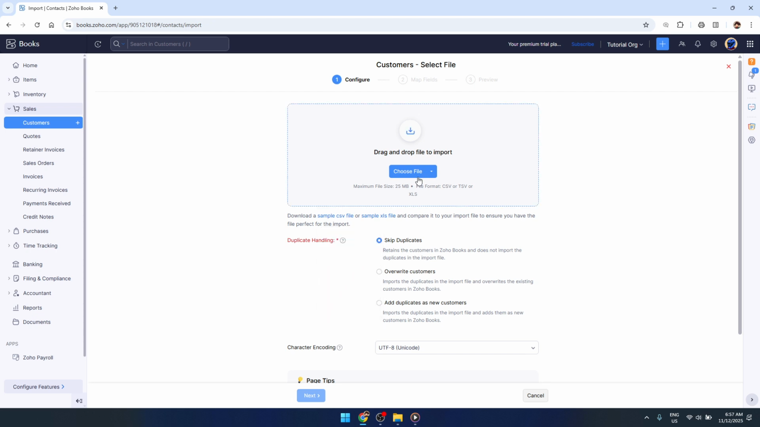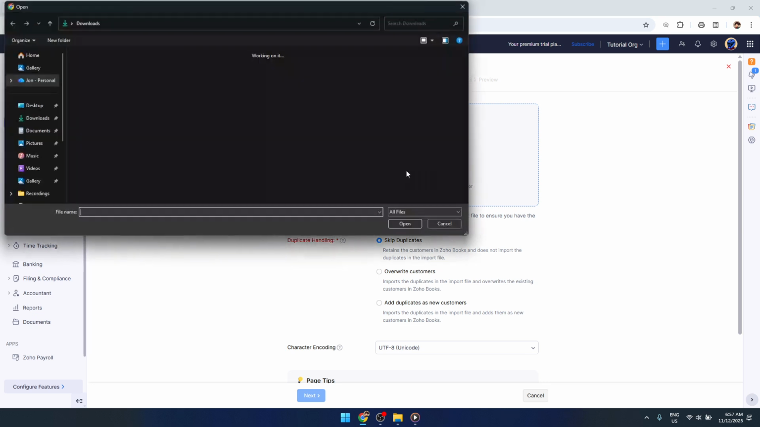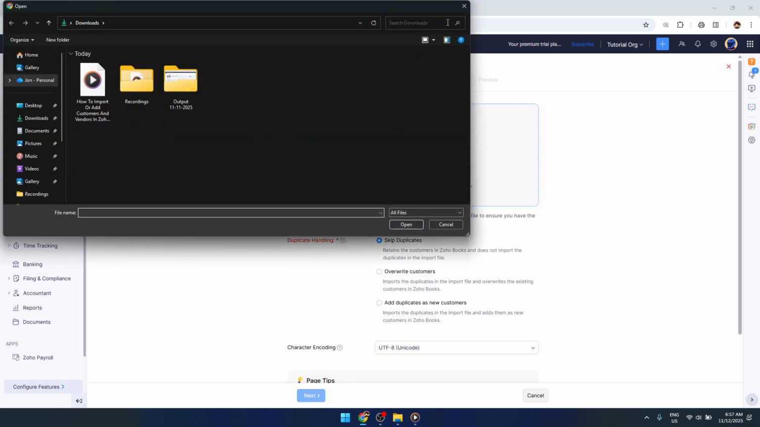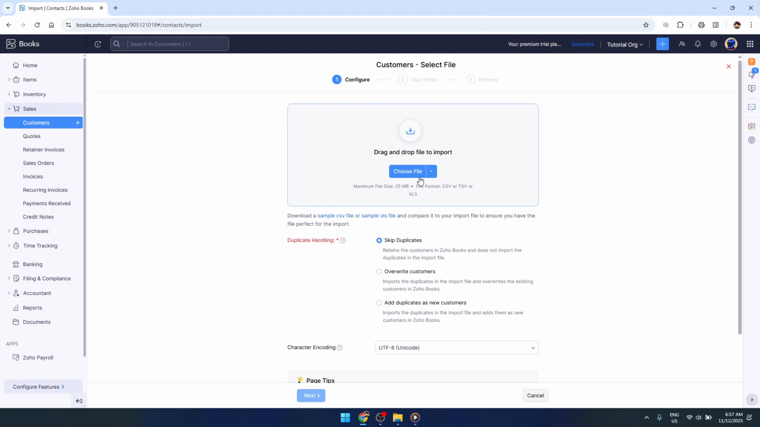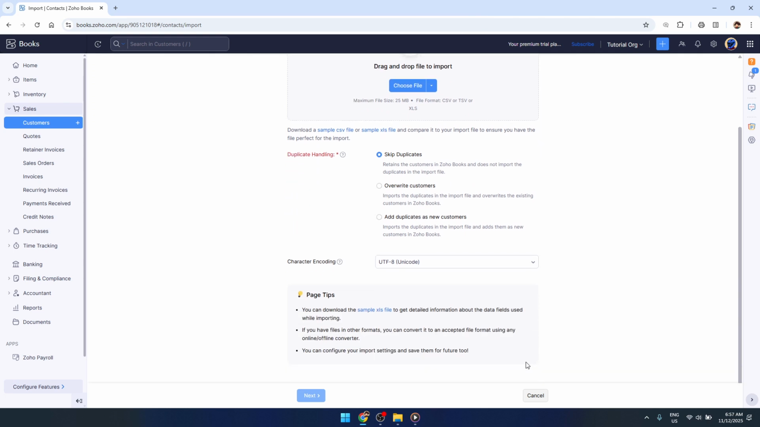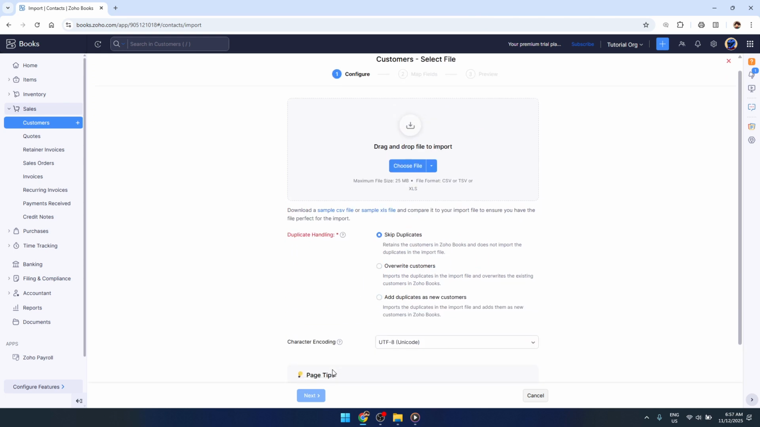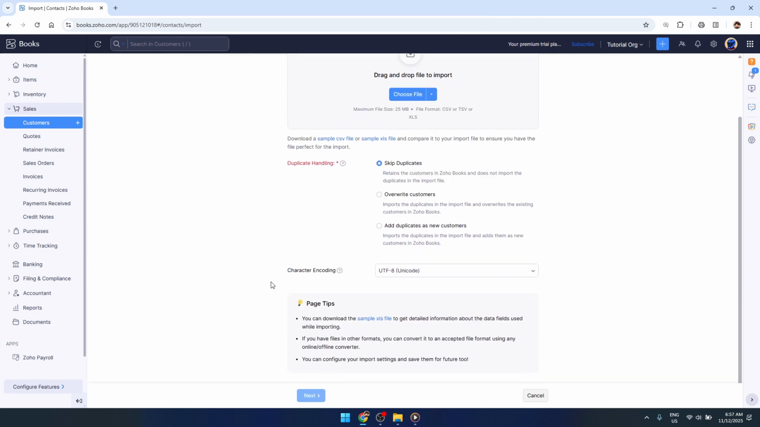This prompts you to map the fields in your file to the corresponding fields in Zoho Books. Proper mapping is crucial as it ensures that all data is placed correctly in the system. Double-check your mappings to prevent errors. When everything is mapped correctly, finalize the process by clicking Import.